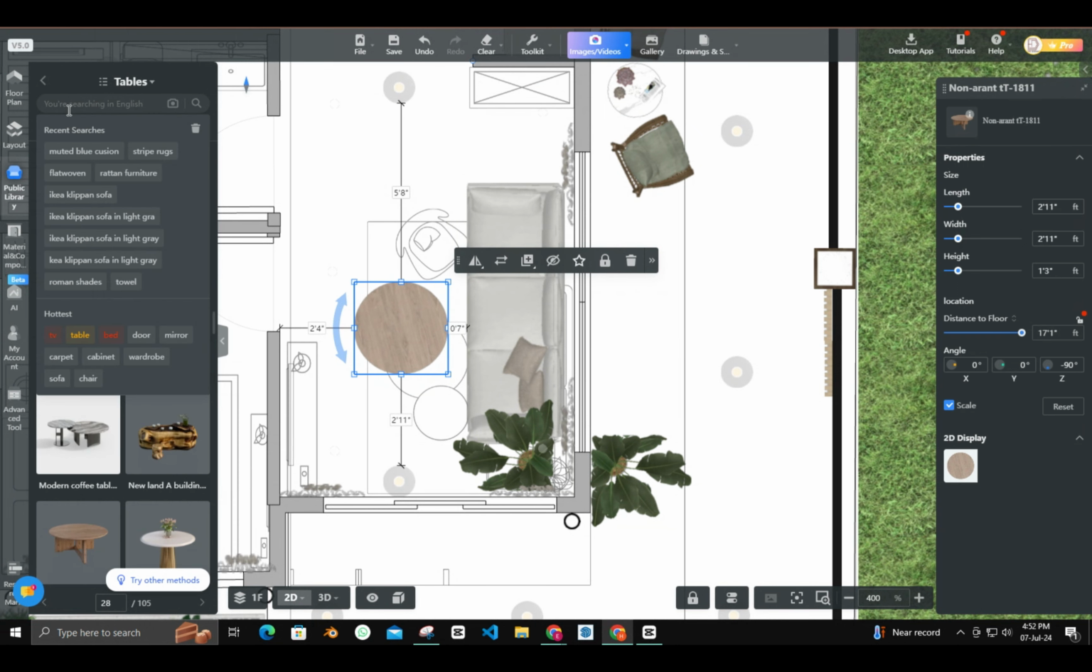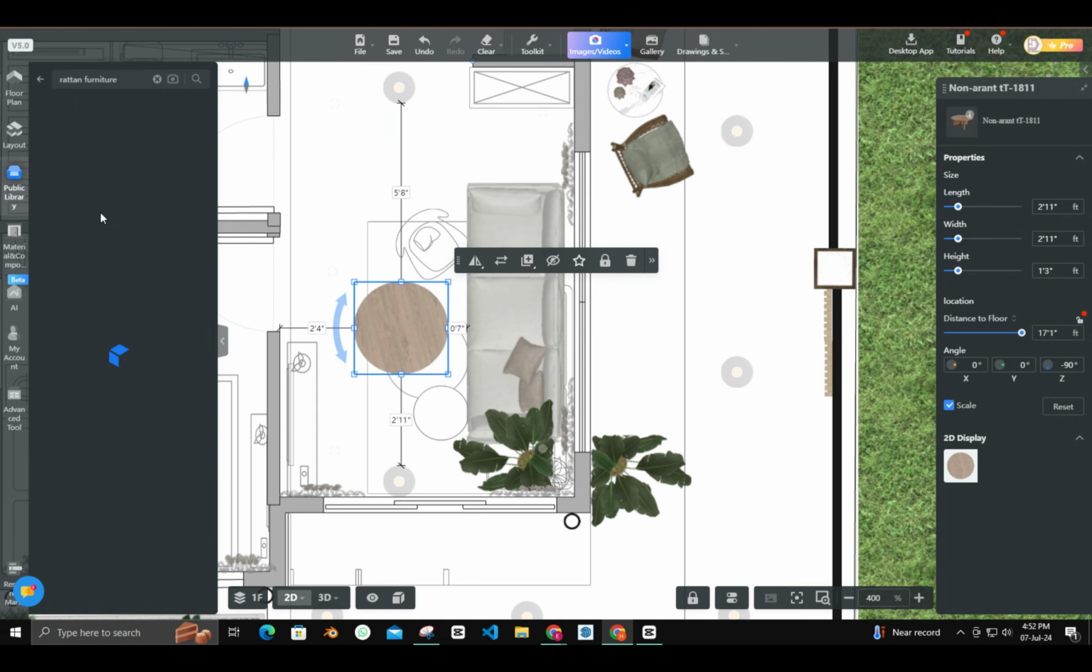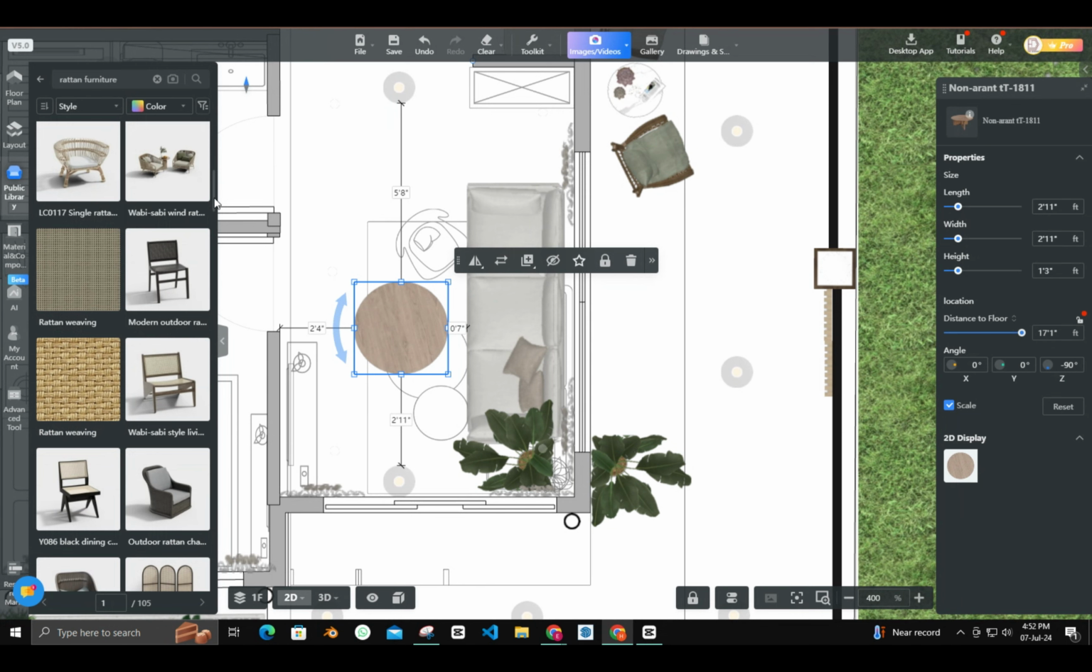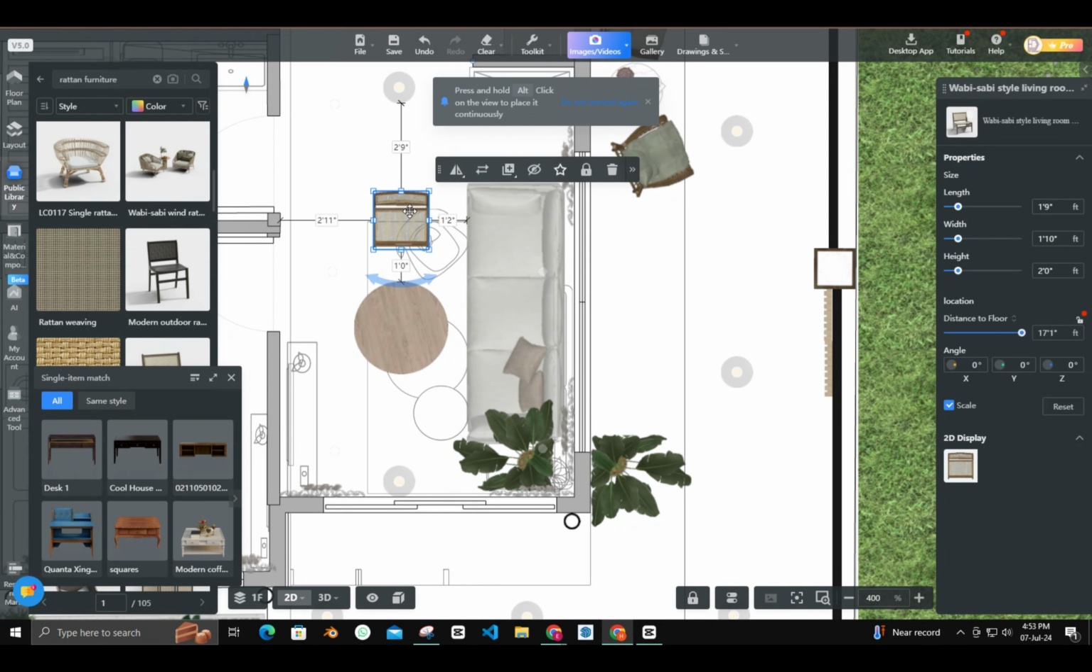Now, let's add a unique piece of chair. Type rattan chair in the search bar. Select the desired model and drag it into your room design.